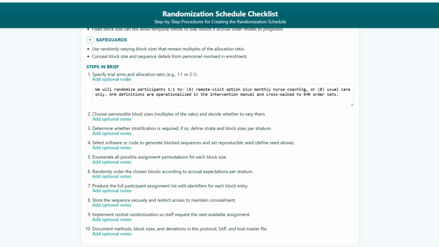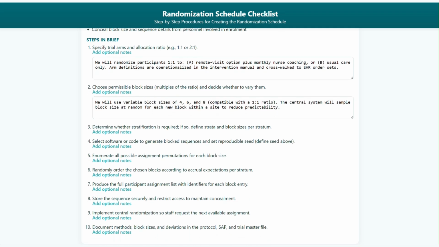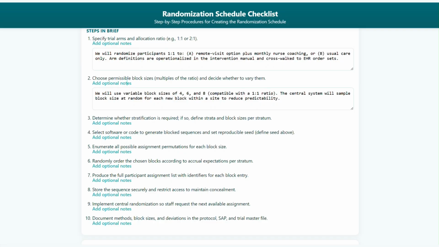And, just to be super practical, those ARM definitions are operationalized in the intervention manual and linked to electronic health record order sets. That way, enrollment staff aren't guessing what ARM A actually means. Next, specify block sizes. Because it's 1-to-1, permissible sizes are multiples of 2. Here the team chose variable block sizes of 4, 6, and 8. Yeah, varying block size cuts down on predictability. The central system randomly picks the next block size within each site as recruitment proceeds.